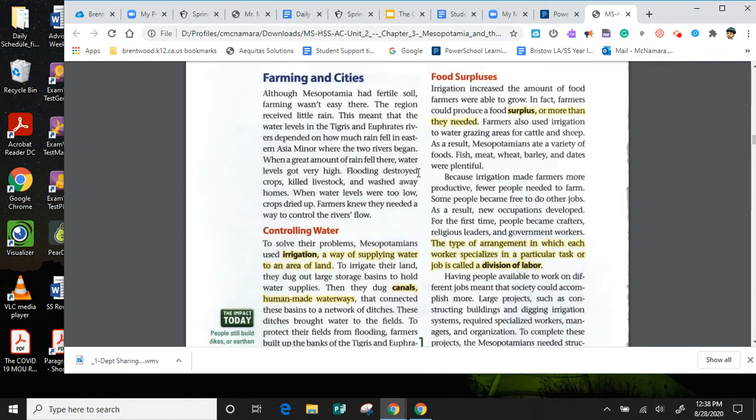It says, although Mesopotamia had fertile soil, farming wasn't easy there. The region received little rain. This meant that the water levels in the Tigris and Euphrates rivers depended on how much rain fell in eastern Asia Minor, where the two rivers began. When a great amount of rain fell there, water levels got very high. Flooding destroyed crops, killed livestock, and washed away homes. When the water levels were too low, crops dried up. Farmers knew they needed a way to control the river's flow.